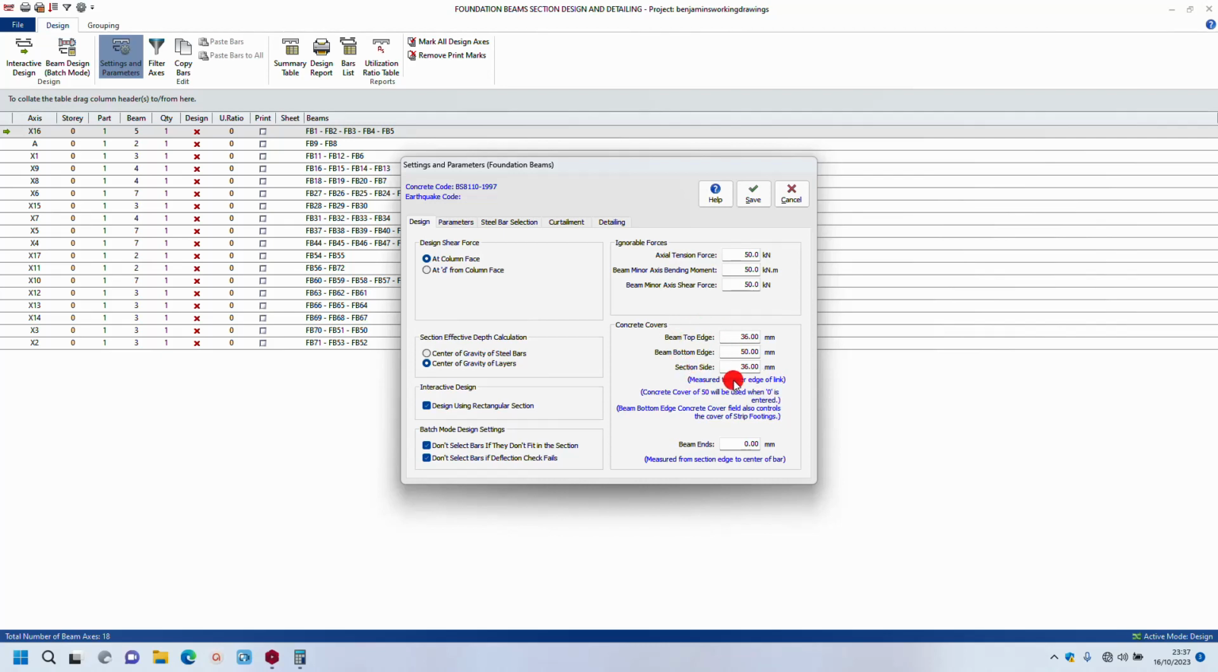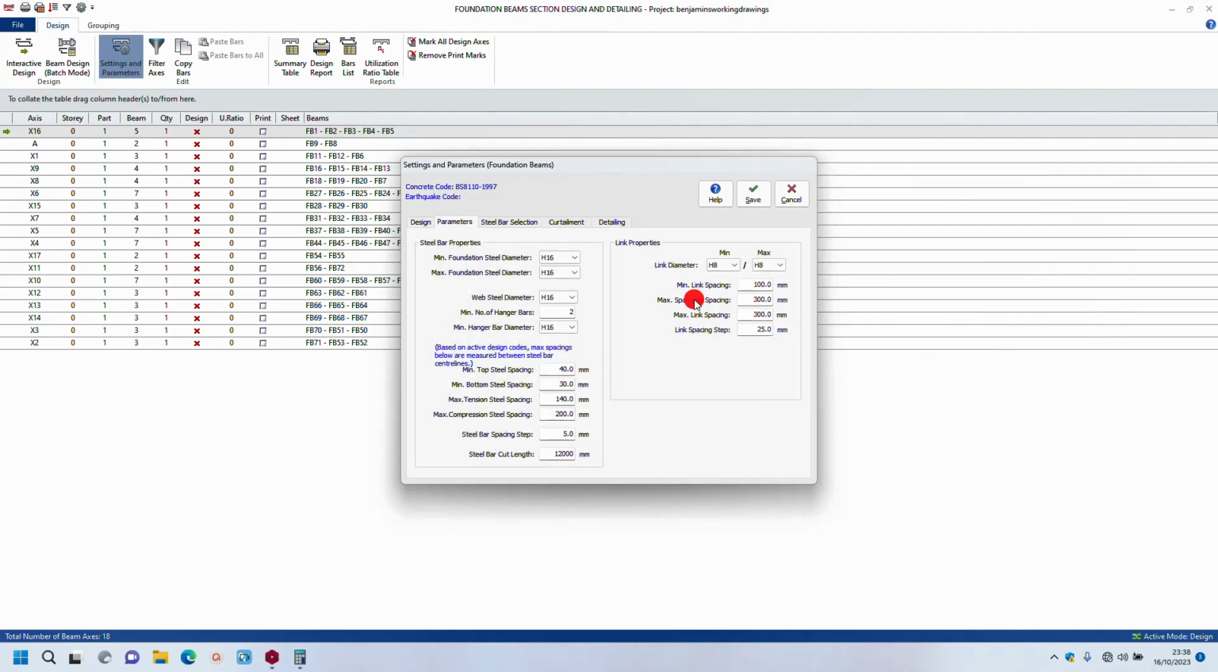So when you're done with this, we'll come here. Don't leave all of this the way they are. We'll come to parameters. When you're in parameters, this is the minimum links 8, this is my maximum links 8. I will still choose 8. Now this is my minimum foundation steel bar. Minimum I will choose 12. Maximum foundation steel bar I will choose 16. Then my web steel bar I will choose 16. My minimum hanger bar diameter I will leave on 16.